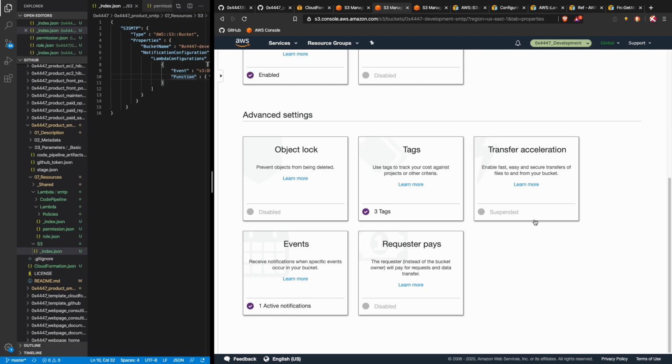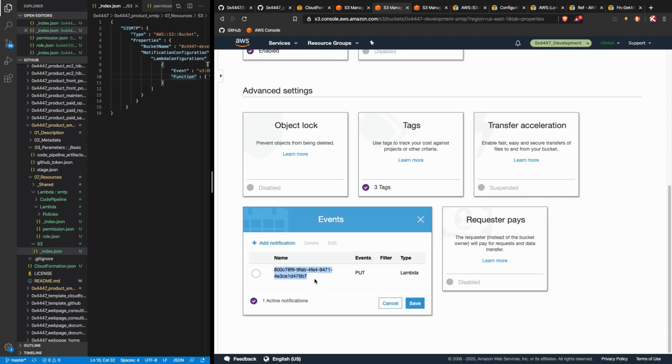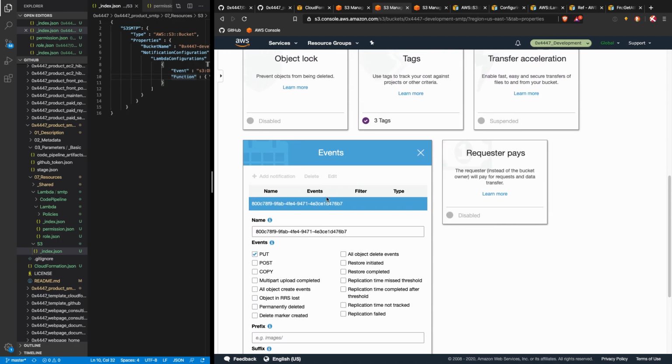But let's go to this bucket and go to events. As we can see, we have our awful name, some random numbers. We have our put event and we have our Lambda function. Let's click edit. And this is our Lambda, SMTP Lambda. Yay! And now it should in theory work.